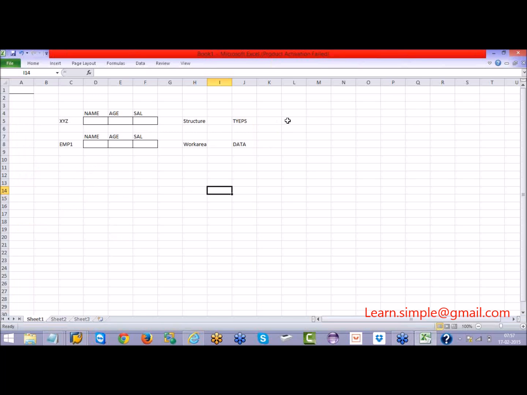And one more important point is that your structure does not have memory. The structure doesn't have memory, and your work area has memory. So why doesn't it have memory? The structure doesn't have memory because it is declared with the types keyword. The work area has memory because it is declared with the data keyword.